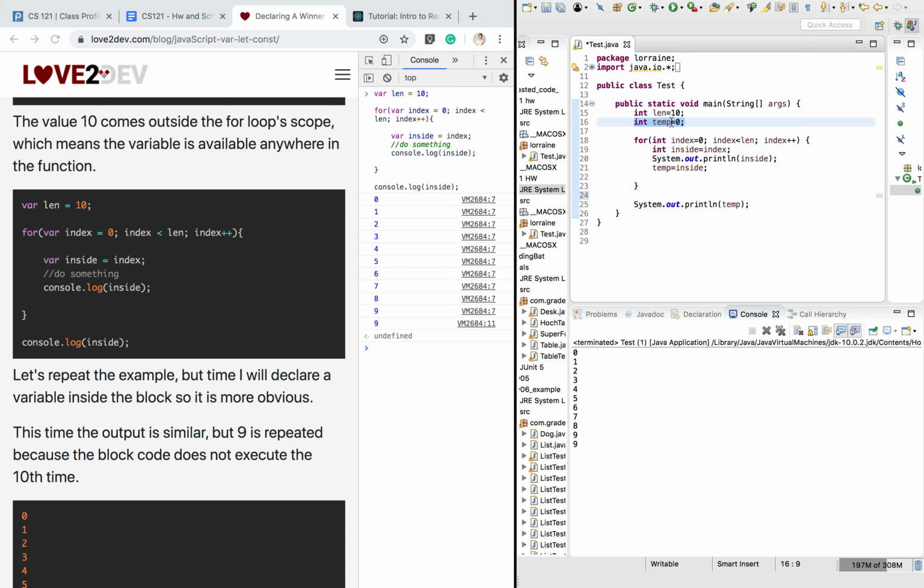This piece of code is to imitate the function of inside, because everything declared inside of a for loop or a function cannot be accessed outside of it. Therefore, in order to access the value of inside, we need another variable that is declared at a greater scope, so that we can still access it when it's outside. So this is one thing to mention.